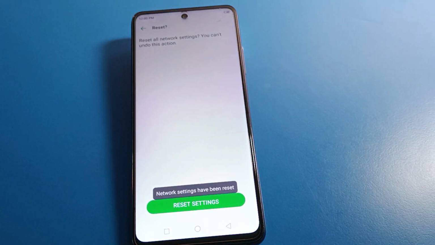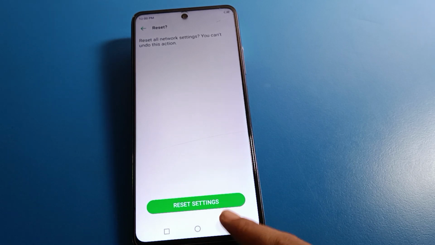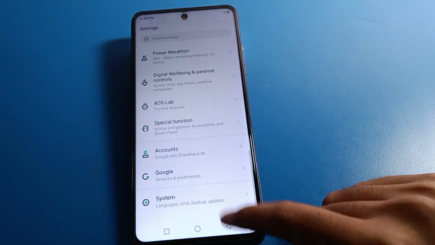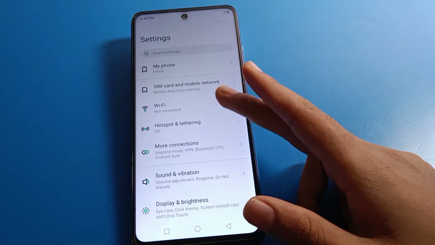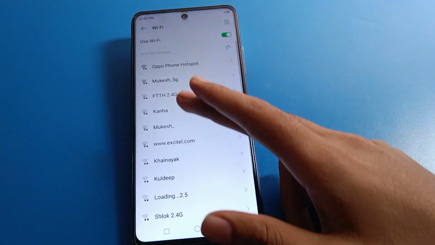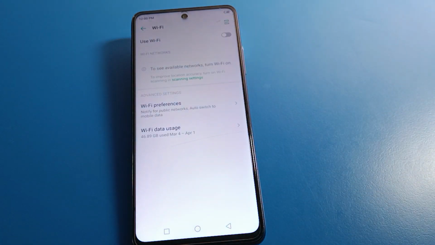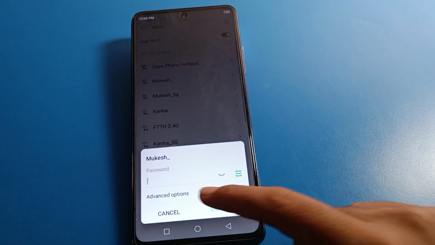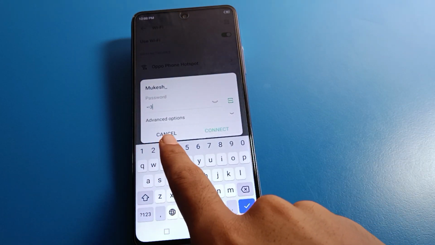After reset, friends, you can see the settings have been reset. Come back. Automatically your Wi-Fi network and your Bluetooth devices will be forgotten by your phone. You can see the Wi-Fi network is forgotten. So turn off your Wi-Fi, and turn on your Wi-Fi again. If you want to connect to any Wi-Fi network, you can connect without any problem. Enter the Wi-Fi network password.